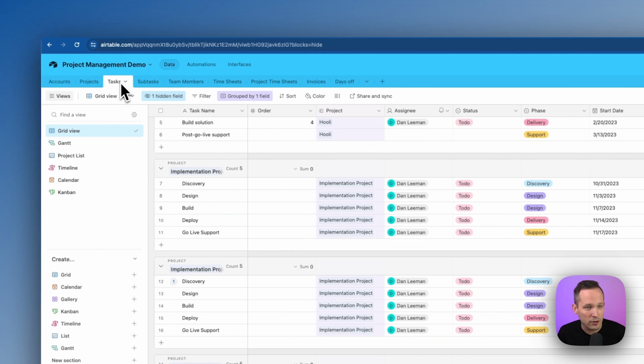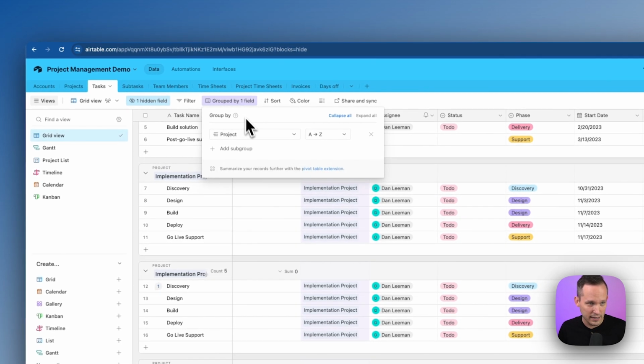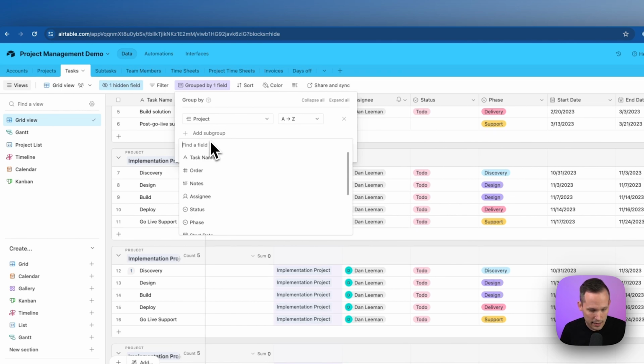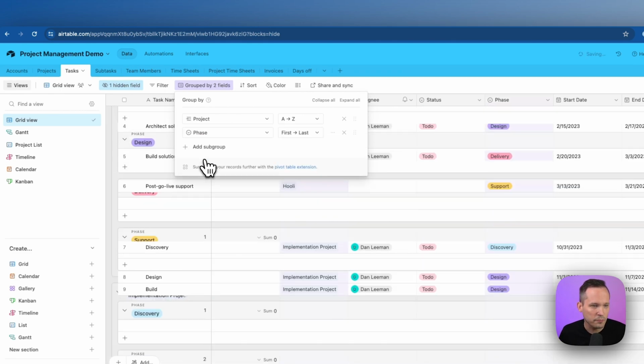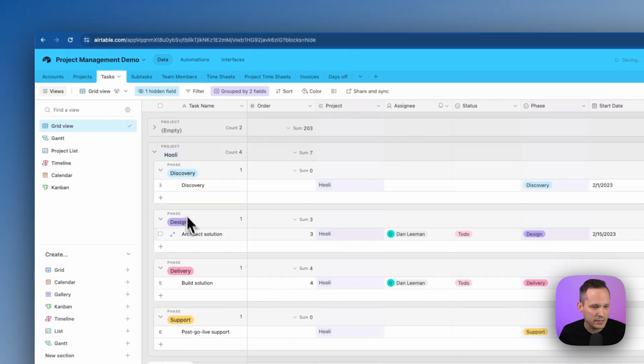So in this case, for tasks, I want to have tasks grouped by the project. So I can just say, hey, let's group by the project level. I could add another level of group where I say, let's go by the phase. And so we want to group first by the project and then by the phase. So you can see that we actually have multiple levels here that we can look at.